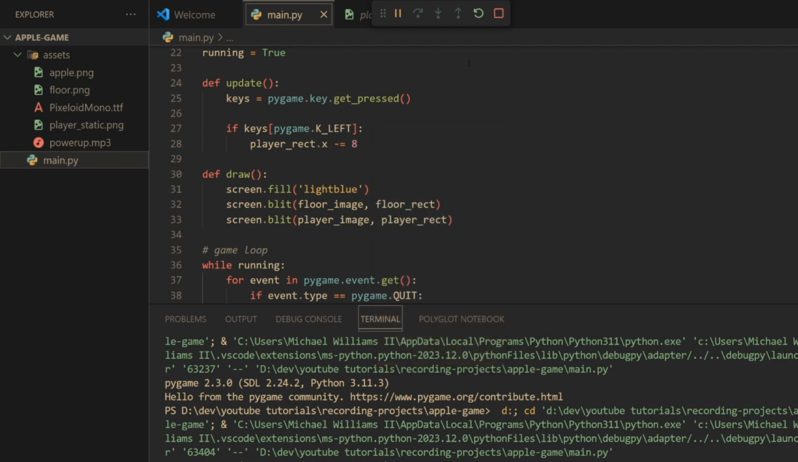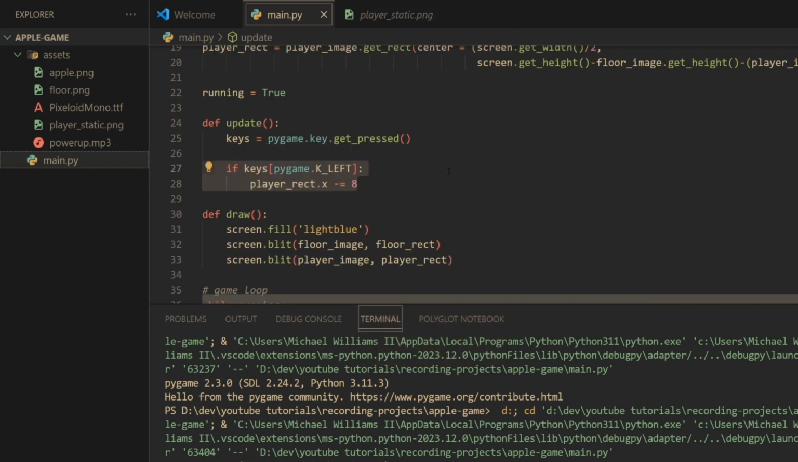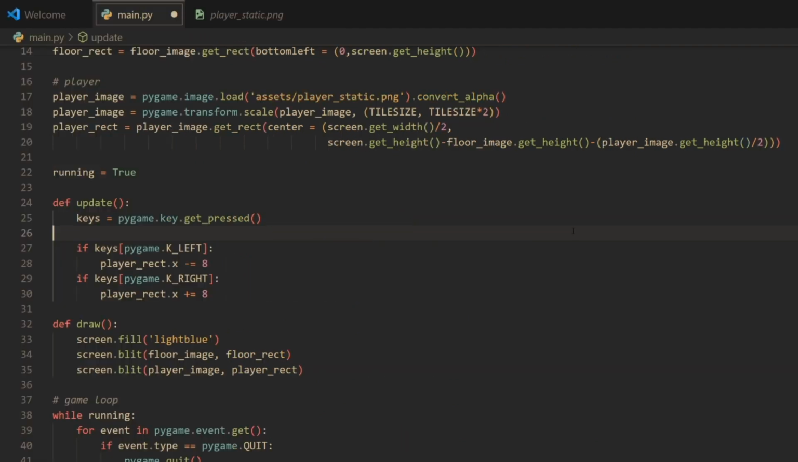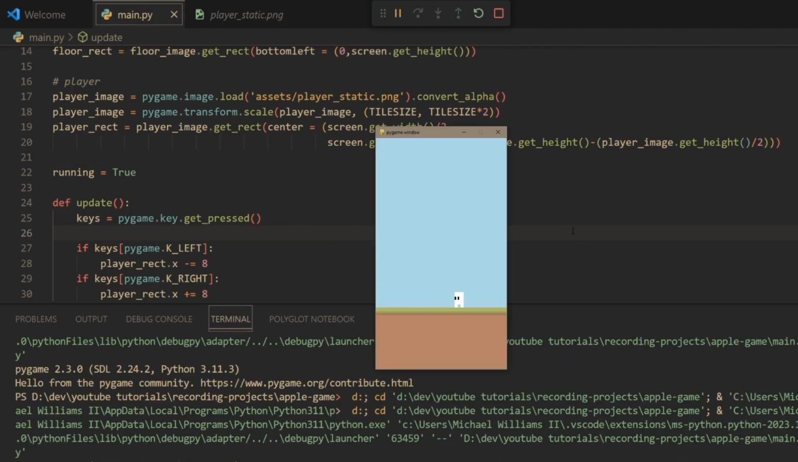So cool. Let's go ahead and add our right key. So I'm going to highlight this and then do Shift Alt down. And this will just copy that code below. And I'm just going to change this to K underscore right for the right key. And I'm going to change this to a plus equals. Now we can go ahead and run our code here, press F5. And now we can move around our little player here, which is pretty cool.